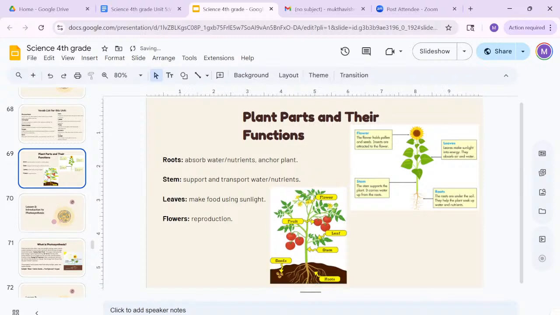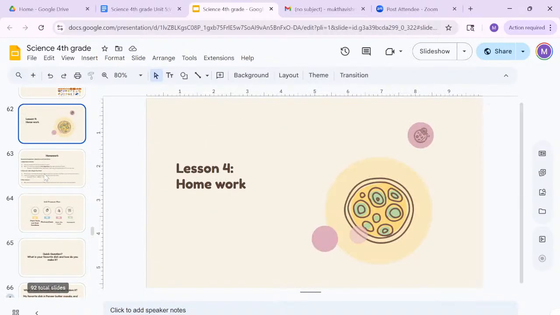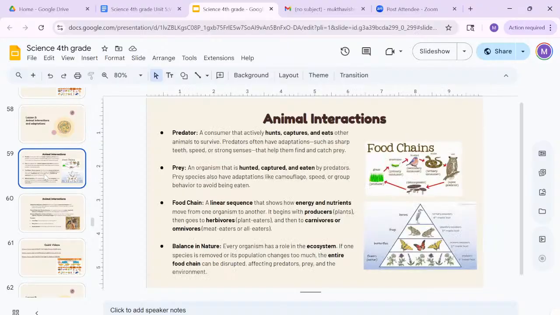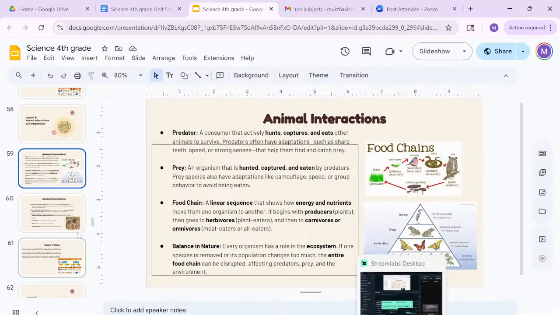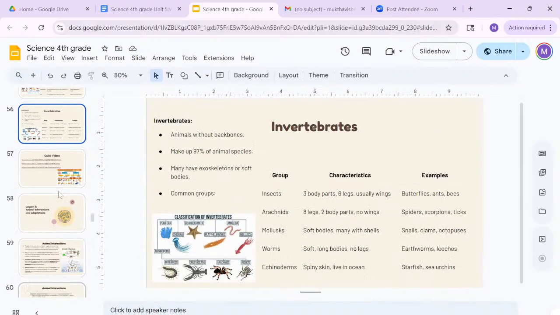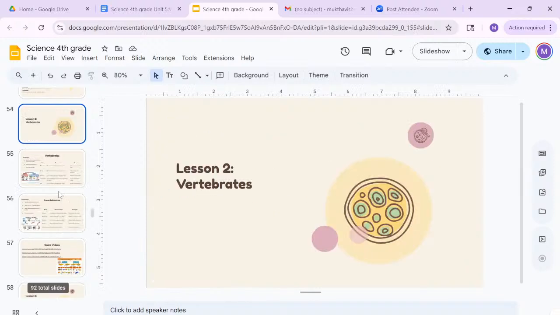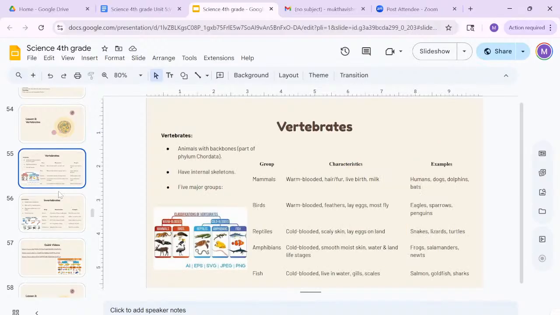And last time we also went over animal interactions. I think the last time I reviewed predators, prey, food chain, balance in nature, and stuff. Oh, sorry, something just happened. So I'm not going to go over that, but I do want to go over what are invertebrates and vertebrates, because I feel like that was a little challenging of a topic and we didn't get a chance last time.